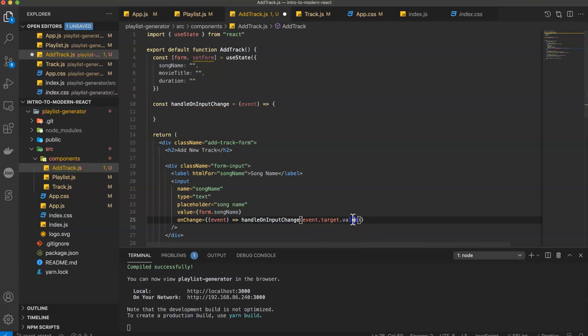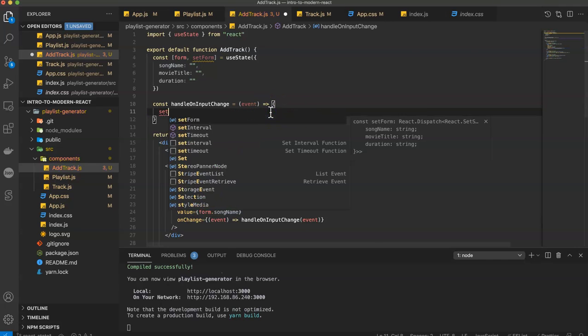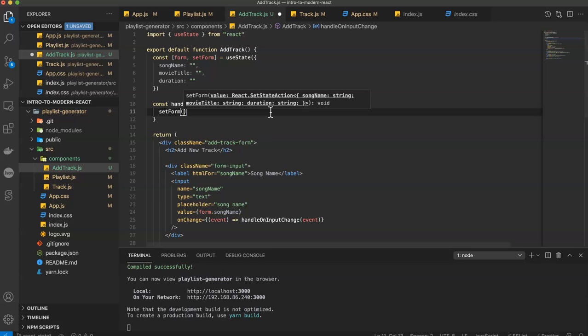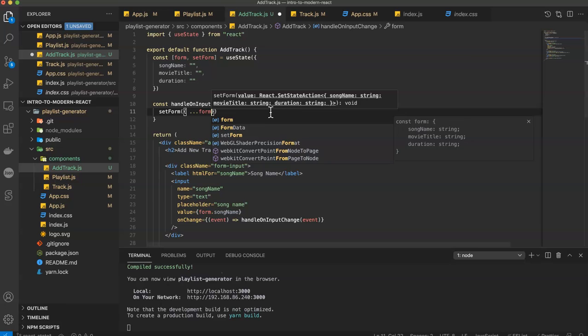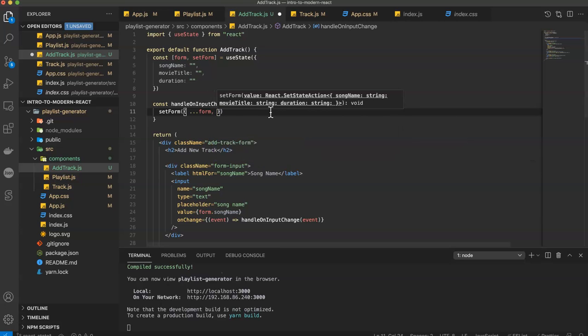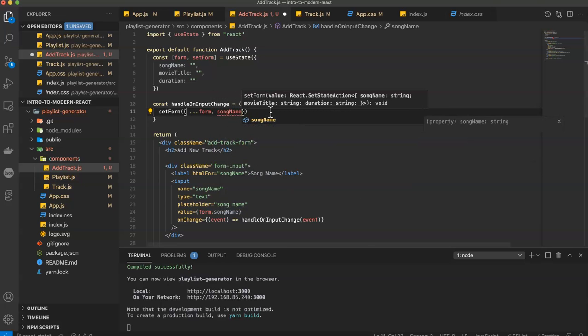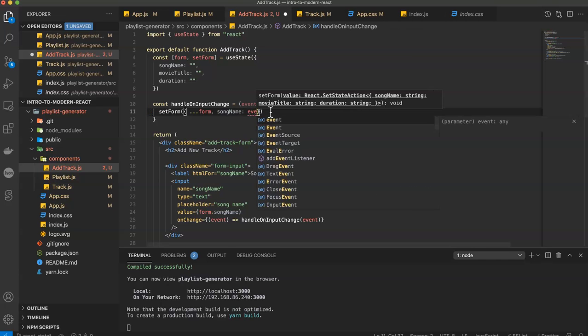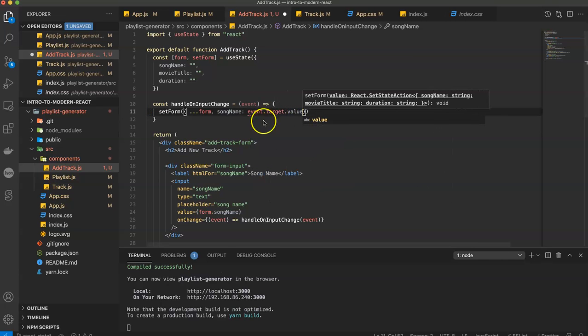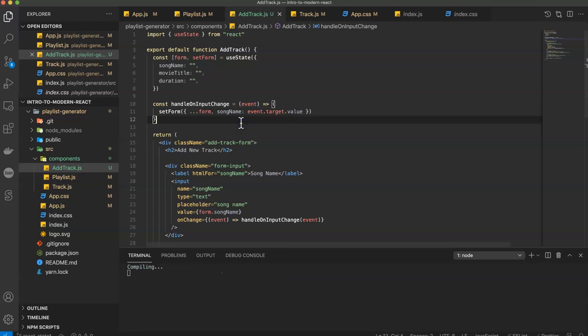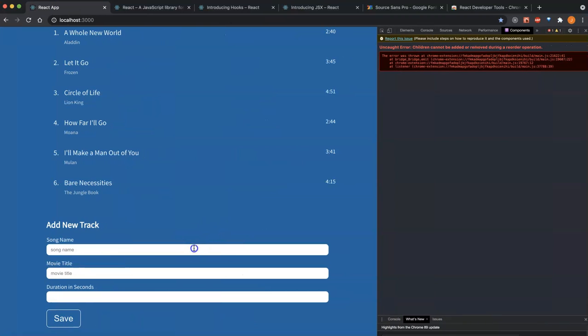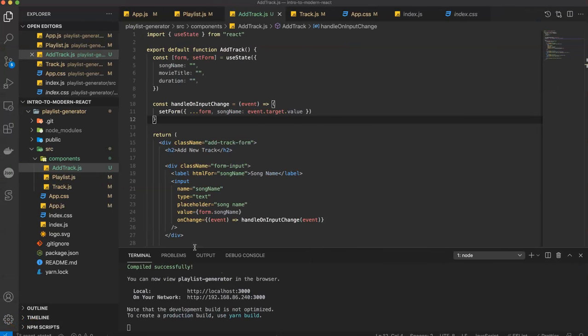Event.handle on input change event, like this. And then we can say set form, and we're going to take whatever the form already is, form, and then we're going to say song name, and we're going to say event.target.value. And this should work exactly the same. Let's see it in action here. Cool, that works the same. Nothing's changed at the moment.